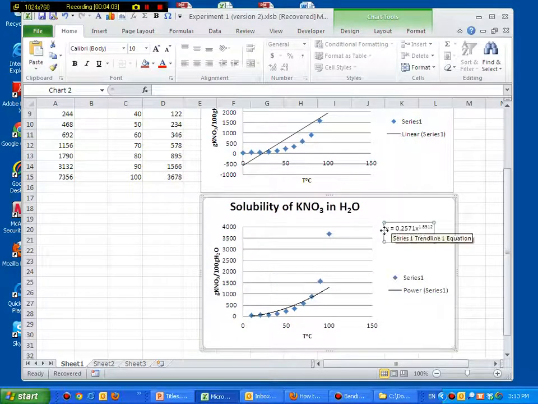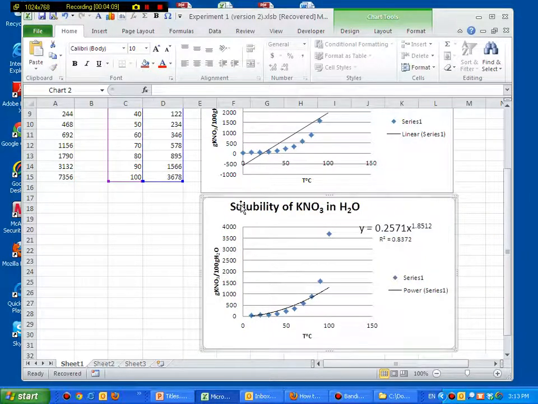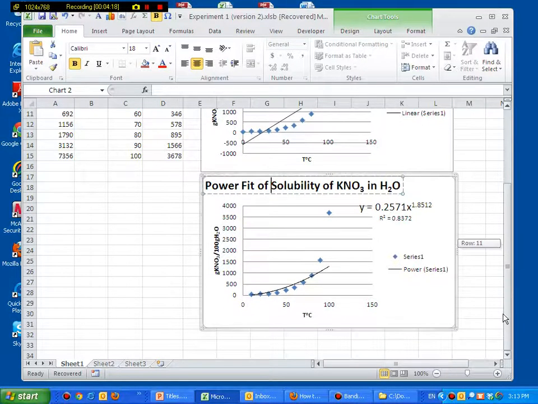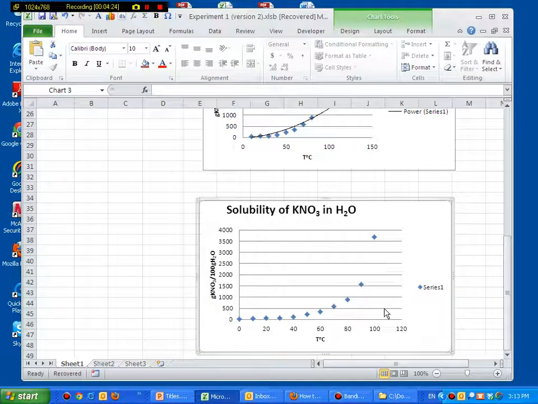Notice that we have a power equation. I'm going to highlight the equation, right click, and increase its font size so I can see it. And the other thing that I need to do is adjust the title and go power fit of solubility. Okay, now we've got one more. We have one more graph down here, and this is going to be the exponential one.